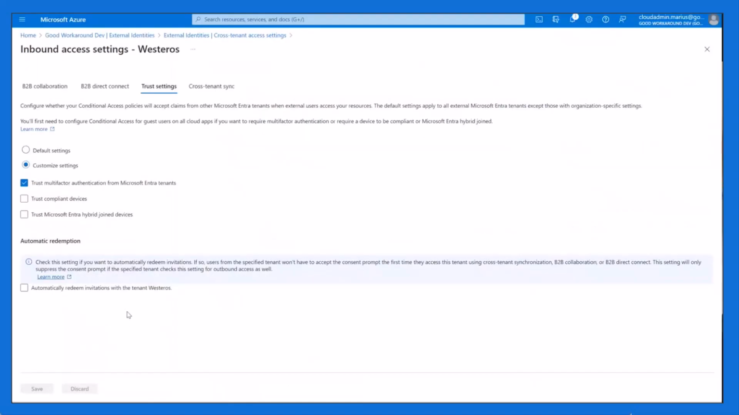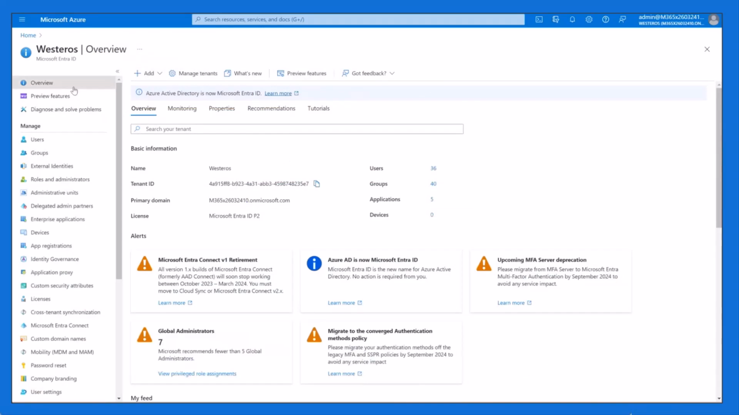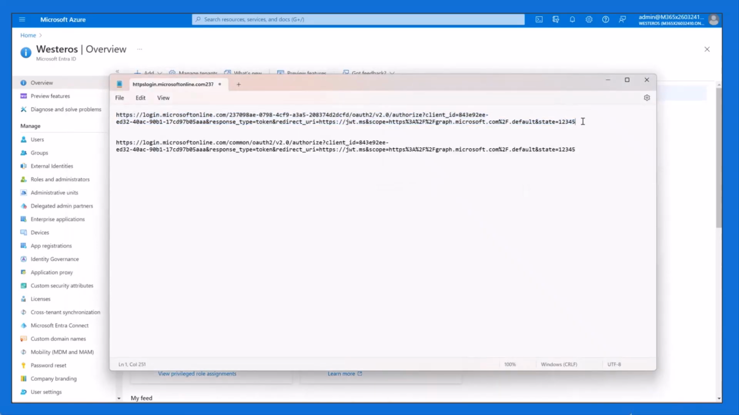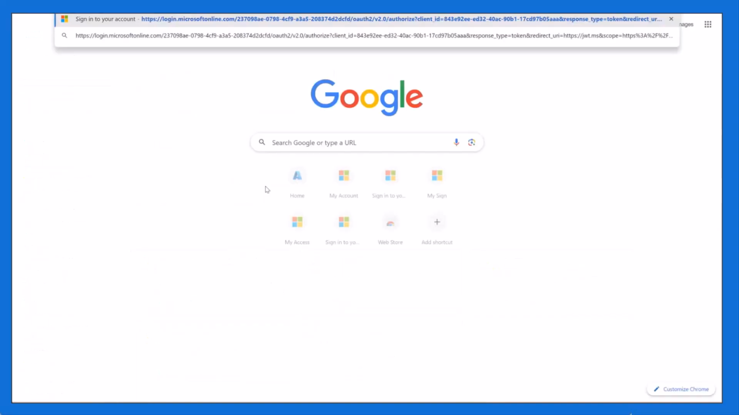So essentially now I save this. So now with that, we've saved these trust settings where we have trusted multi-factor authentication for our other tenant. Let's jump to that tenant that we trusted. So now we're back in Westeros and we can again take this URL where we essentially force that we are going to sign into this tenant. As you can see, 237, a different tenant from where we are. Let's go.